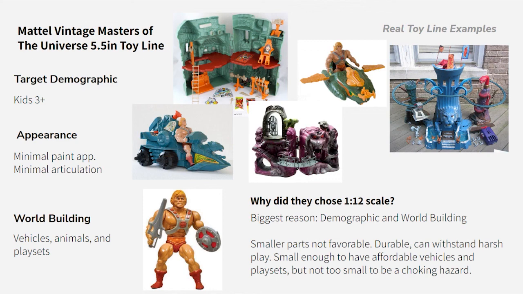Okay. So, this is a good happy medium where it's not a super large scale to where playsets and vehicles become not affordable to the average customer, but it's also not too small to where there's too much small parts to where it's not suitable for kids of the demographic that they are aiming towards. It is a good in between to where things are big, but not too big, if you get what I'm saying.